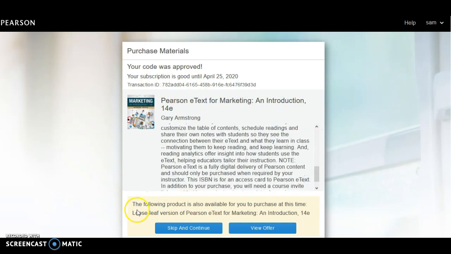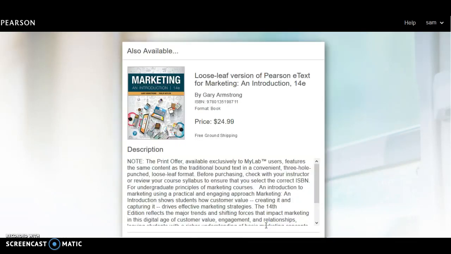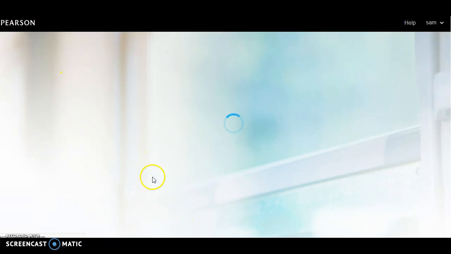And then you have the ability, if you would like a physical print version, you can purchase our loose leaf version of our Pearson Etext right now. So you can view the offer. For $25, you can get a print text sent to you. However, if you do not want the print text, you can skip this, or you can come back to it later and purchase it again later.